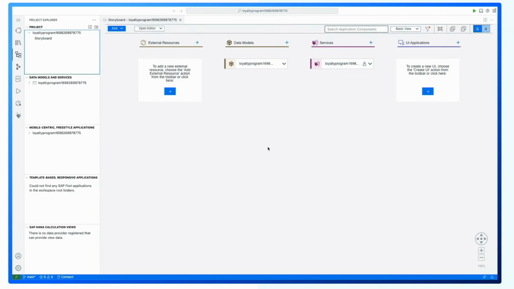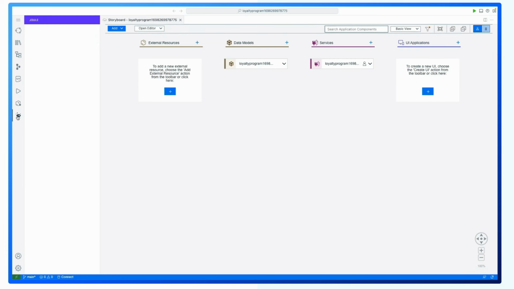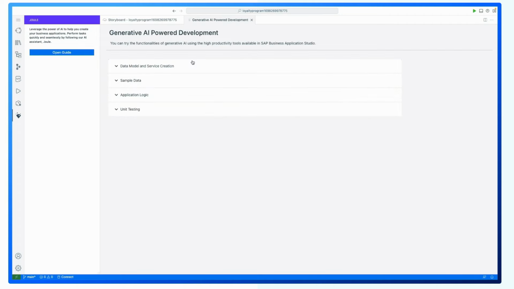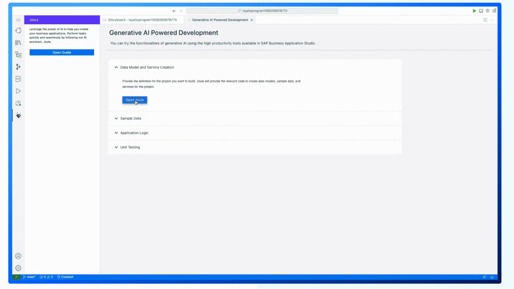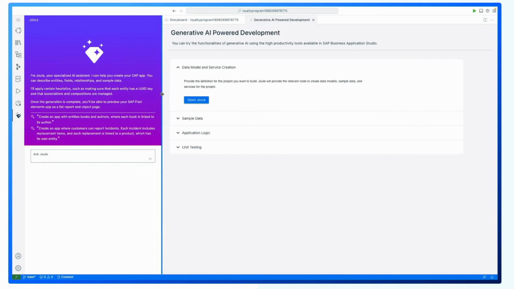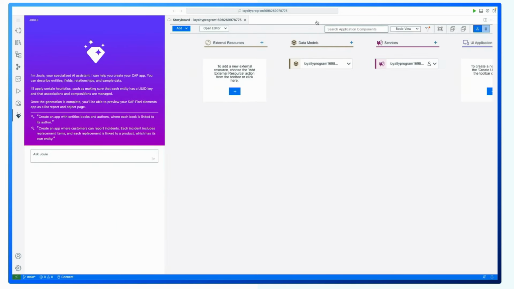One of the cool innovations that we have done here is we have included Joule, an LLM-based application development tool. So within Build, you would be able to launch Joule and then start building applications, starting with data model, right? So you open Joule, and then tell it what you want to create, right?